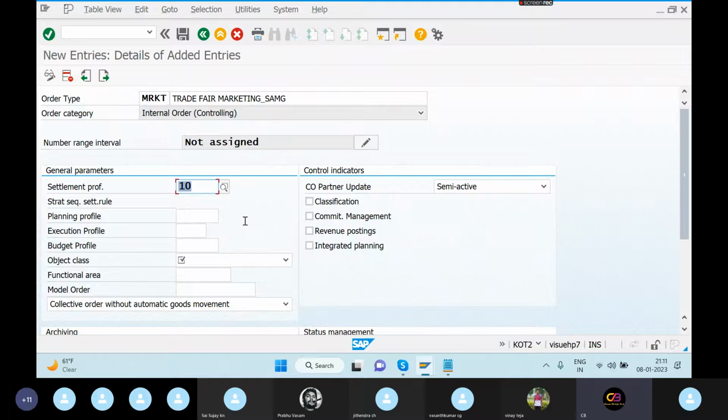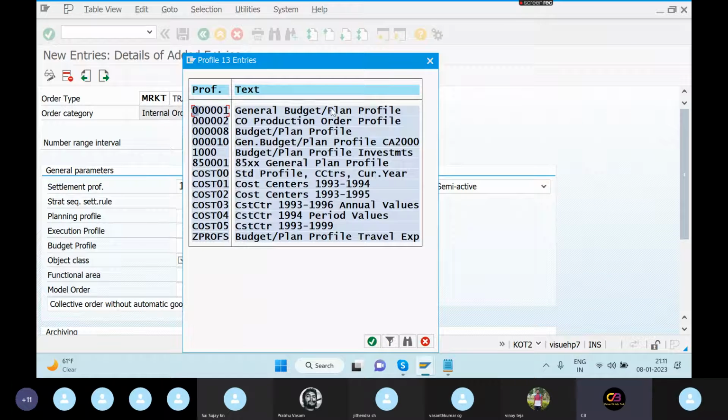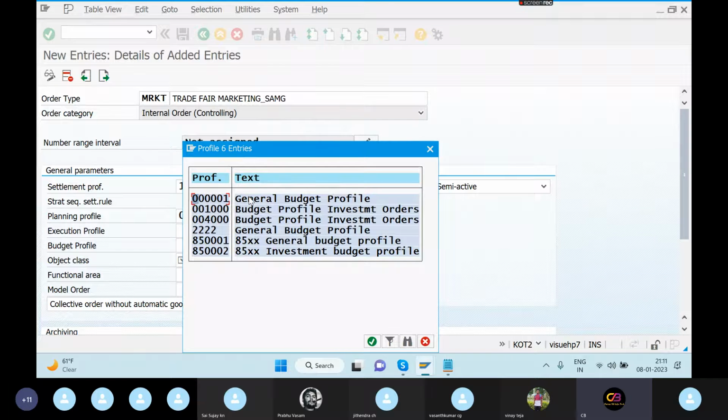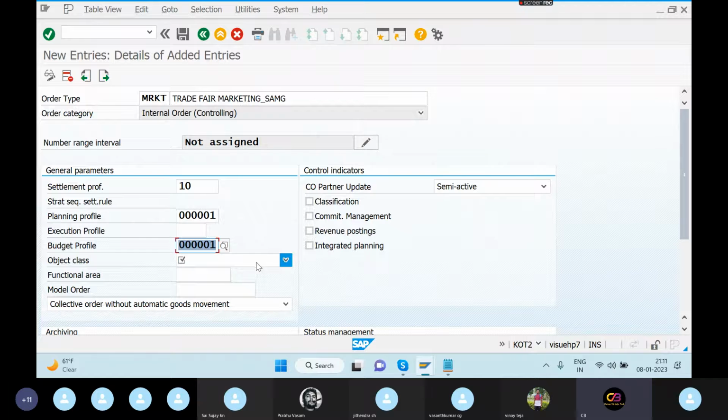Okay, and also go to planning profile. See, planning profile also we can make our own customized planning profile. So you can take general budget versus plan profile. Okay, and then budget profile. Go to budget profile, drill down and take 001 general budget profile. These are already predefined. If you want to create a new budget profile according to the client requirement, we can also create it. Object class, you can take overhead cost.